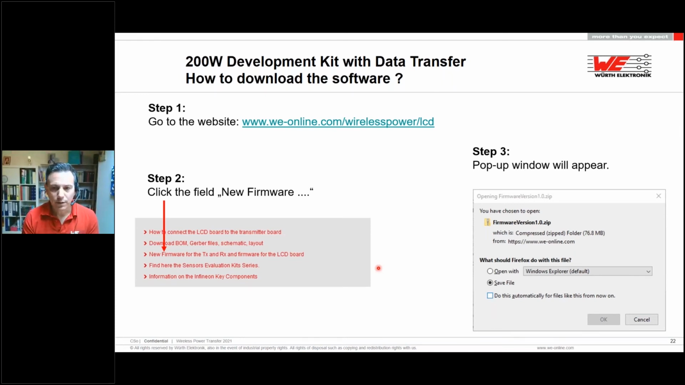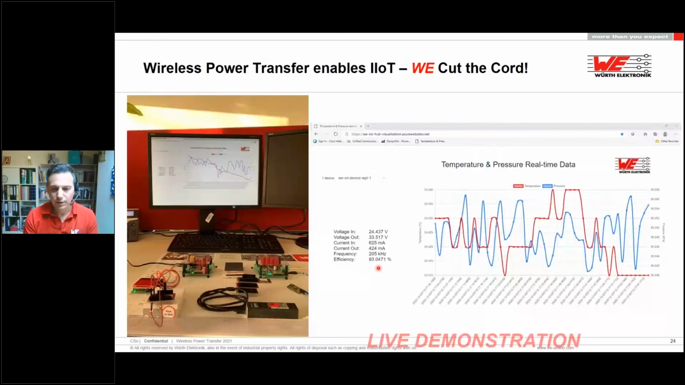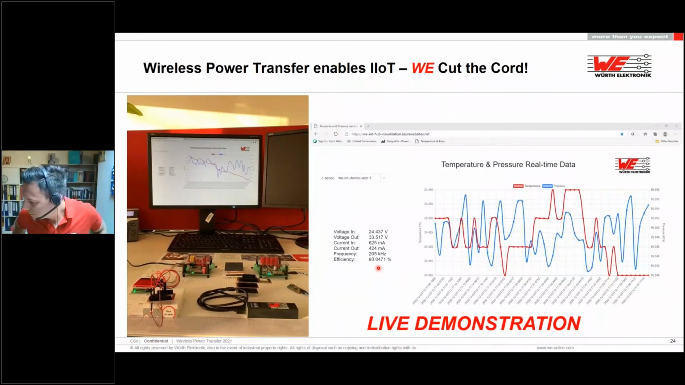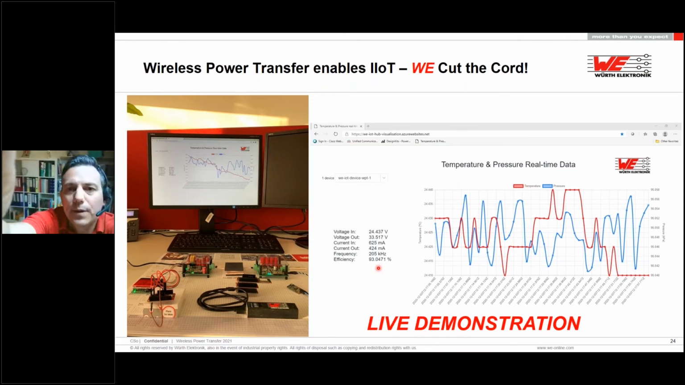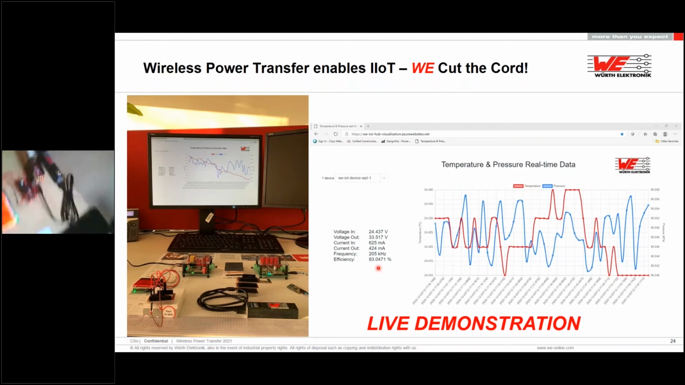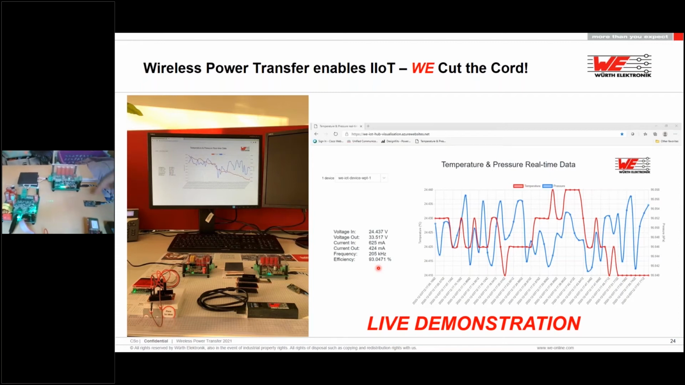Now how it works, I would like to show you a live demonstration. So I hope this is working right now as it is really live in my home office. First of all, I would like to take my webcam as a GoPro and show you my system, what I have here. As you can see, this is the receiver board. Here's the load. This is my sensor. We are transferring the data over the sensor over the wireless power coils to the transmitter boards.